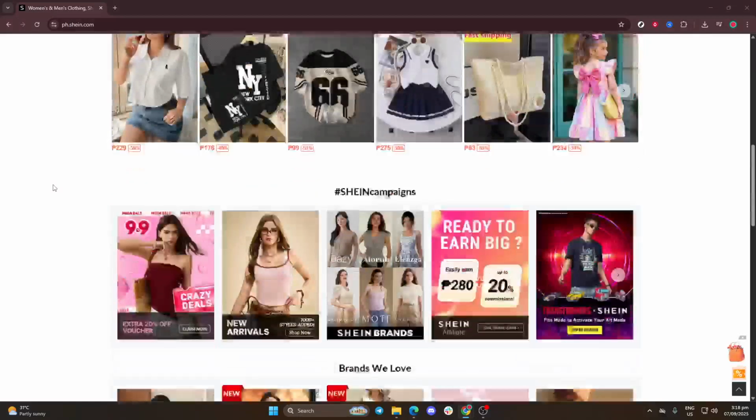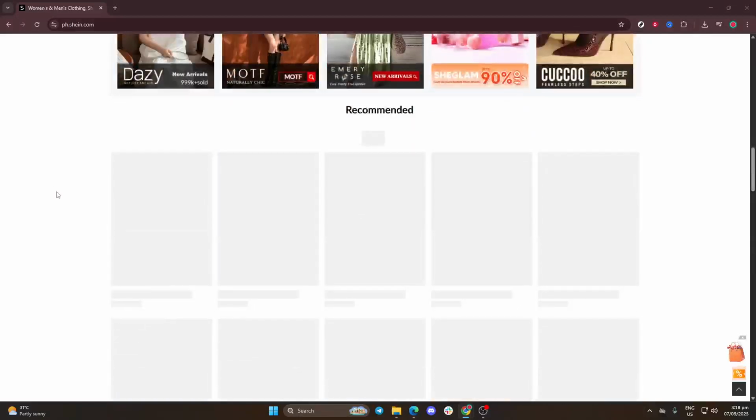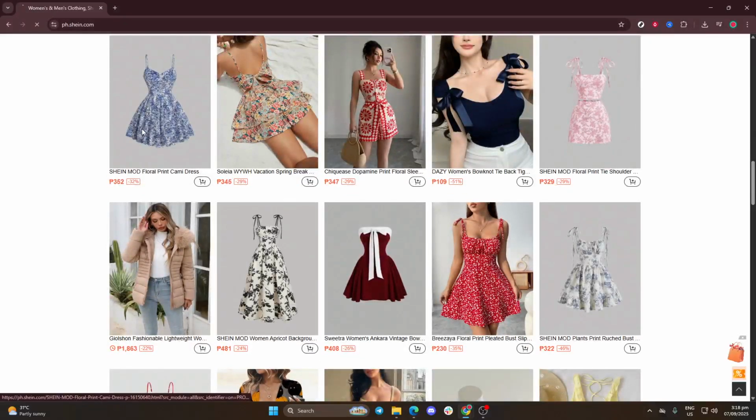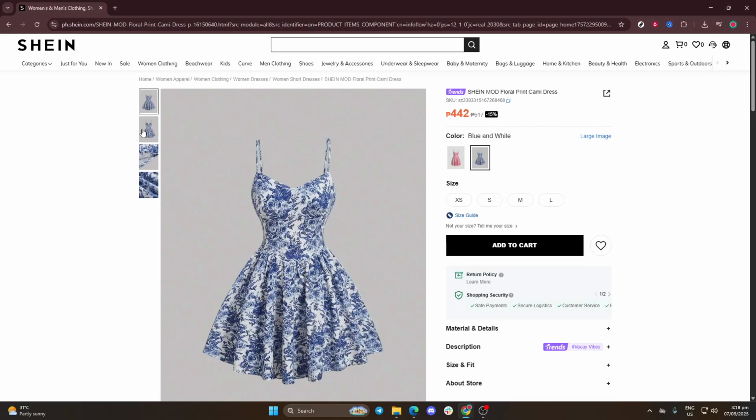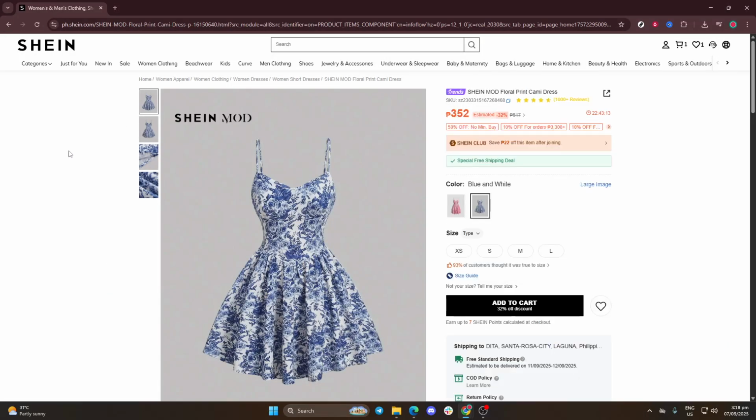Once you're logged in, it's time to find that special item. You can either browse through the various categories offered on Shein or simply use the search bar if you have something specific in mind. Shein offers a wide range of products, so take your time exploring the sections or use keywords to narrow down your search, ensuring you find exactly what you're looking for.